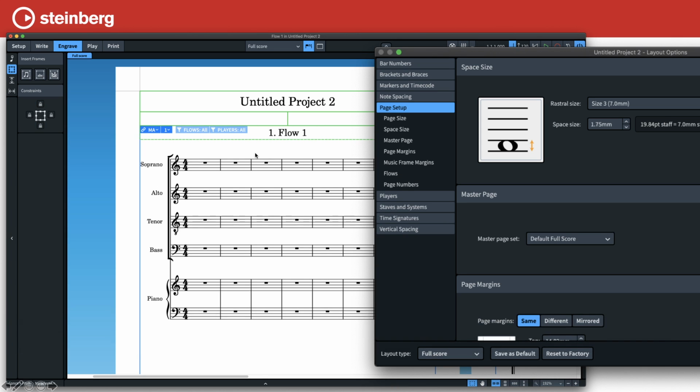So we looked earlier in page setup at the space size that we've got. So 1.75, which means the whole staff is 7 mil, but that's 4 spaces, because in a staff, with a treble clef, there are 4 spaces. So that's what we mean by spaces. There are 4 spaces on a staff. So the individual space size is telling you, but there are 4 spaces.